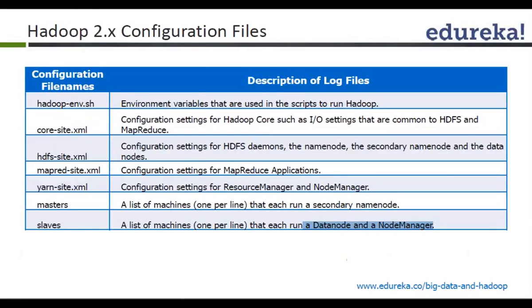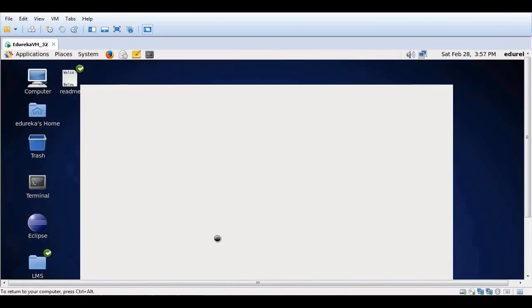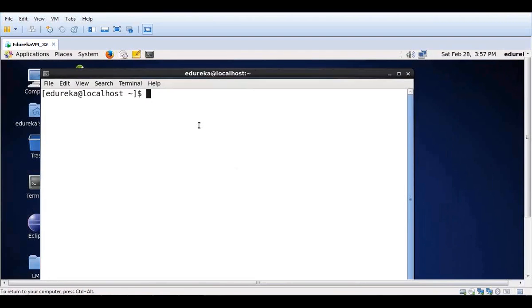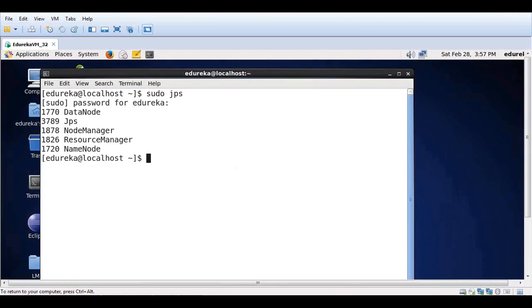Okay. So now let me go back to the terminal window, and I should have my VM started. I am in my terminal window right now, and let me type sudo jps, and it will ask me for a password. It is going to be Edureka, and you will see the services running. You might also see a history server running, so don't worry. For me, I don't have the history server running because I haven't started it.